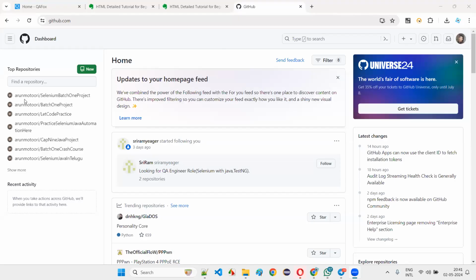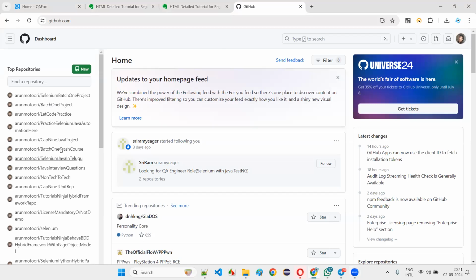And coming to the other question, the repository I was talking about, right? Hope you are able to see my screen, guys. Able to see my screen?